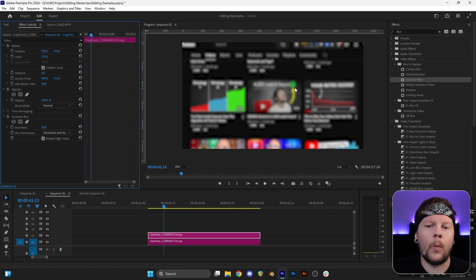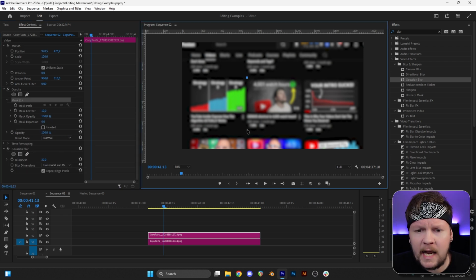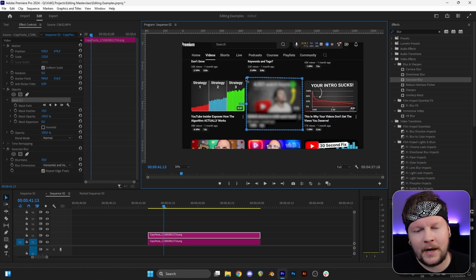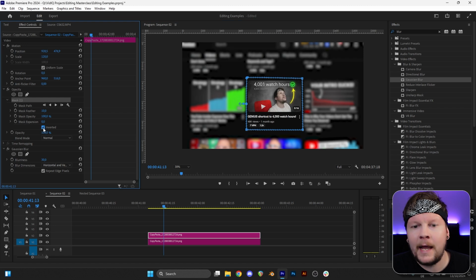Okay, so I want the center thumbnail to be clear while everything else gets blurry, so I need to draw a mask like we just did. And once I complete this mask, it's going to do the same thing that happened before, which is the exact opposite of what we want to achieve. It's going to blur the wrong side. So let me just go over to the mask and invert it. And now we have everything else that's blurry.